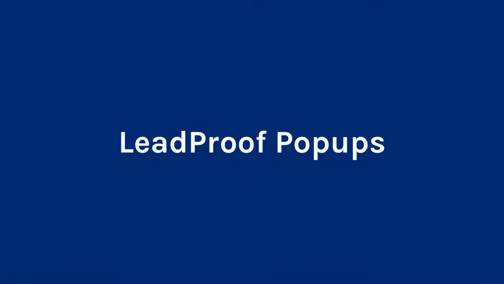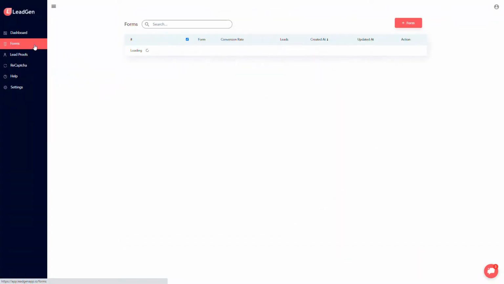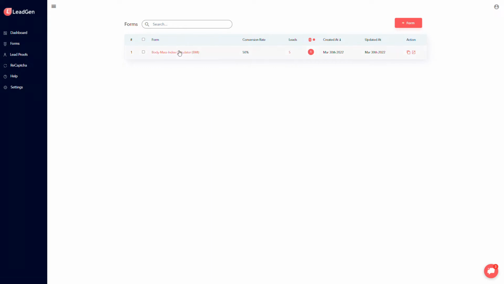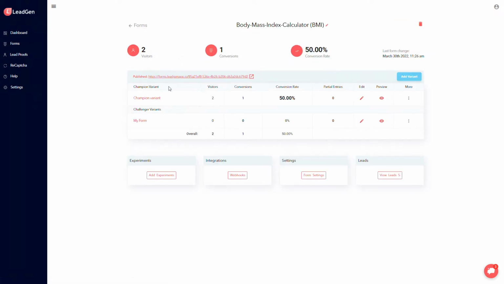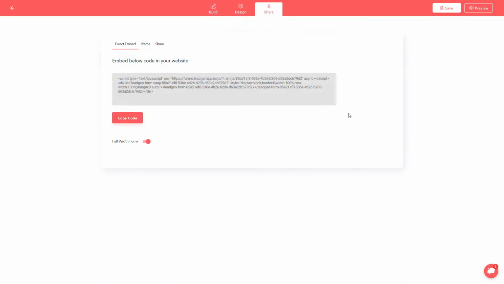To create a LeadProof, first go to the form section and open the form that you want to use with your LeadProof pop-ups. You're going to open the form up, go to Share, copy the embed code, and then open up your web page builder.